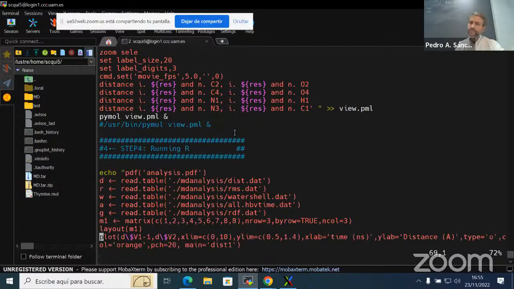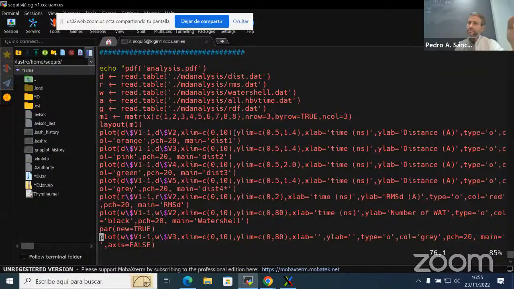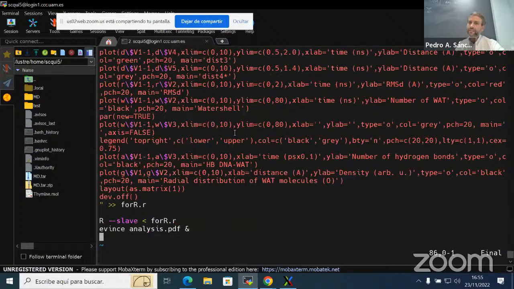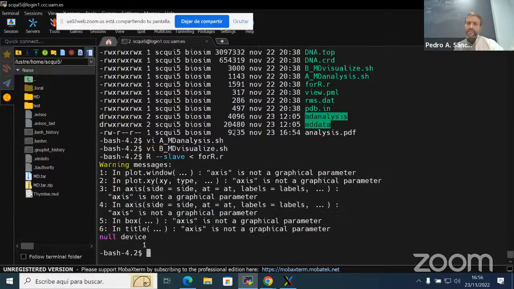After that, I also did an echo to create the input for R. So there you can print in one PDF, analysis.pdf, all the data. And then finally, you visualize it with evince. To run R on the command line, you just type capital R --slave < the input file for R. If you do this, you will get this null device 1, which means that everything ran. And now with evince, you can see the file analysis.pdf.